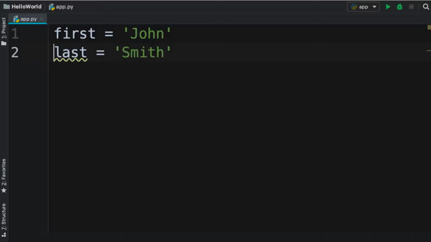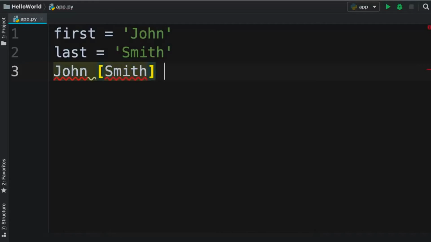Now, it's better to call these variables first name and last name because they're more descriptive. But here I'm using shorter names because I want you to see the entire code on the screen. So let's say with these two variables, we want to generate some text like this. John, in square brackets, Smith is a coder. Let's say we want to print this on a terminal. How do we do this?